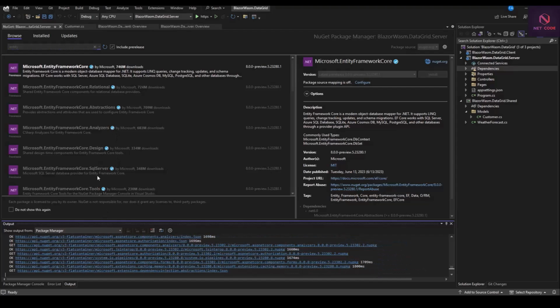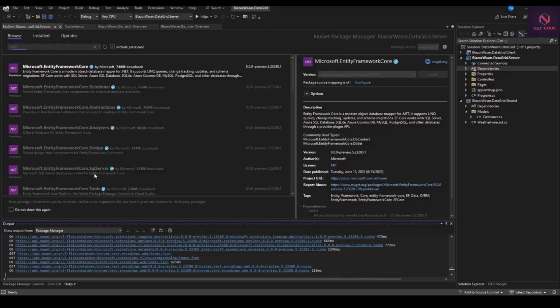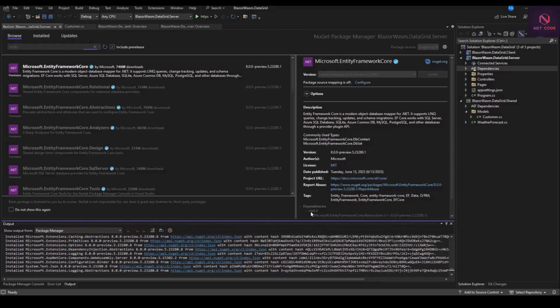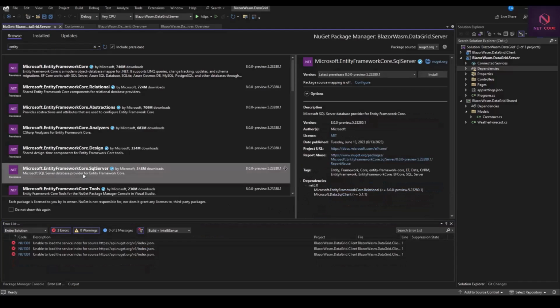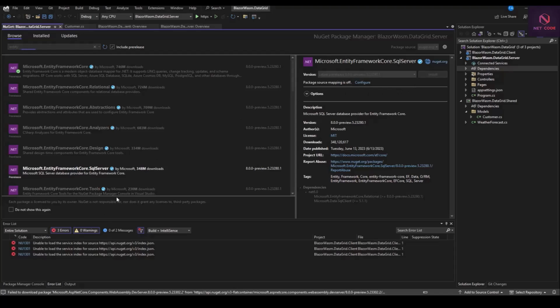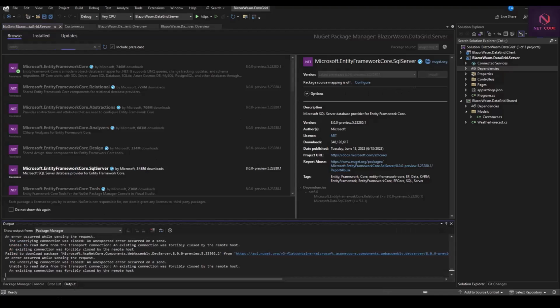When this is done, we're going to install SQL Server too, and that is this one over here. So we have to also install this. Let's wait for this to finish. So accept it. Okay, so SQL Server, install that. Let's wait while this is also installing. I'm going to go to the output, and you can see it is installing over here.